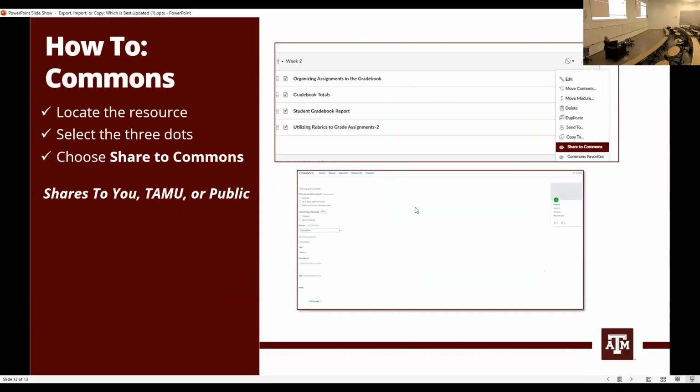Now, how to share to the Commons: same method, but this time you're clicking Share to Commons, and there are a few settings since you're sharing it to the general Commons bank for Canvas. So let me go to the actual course so we can see how that looks individually.